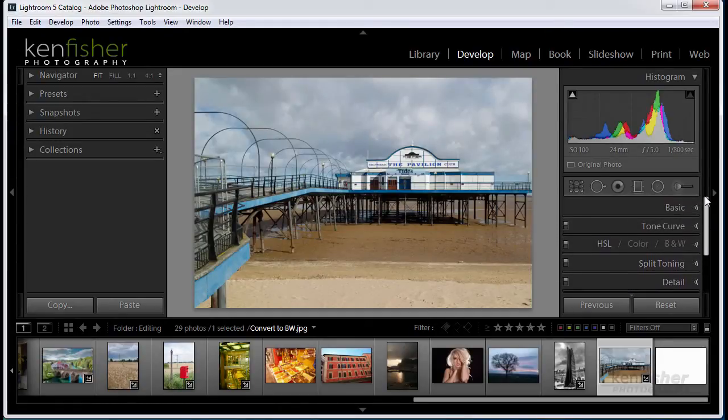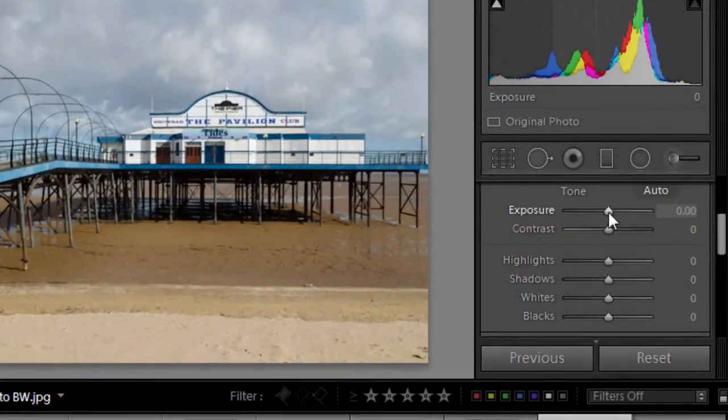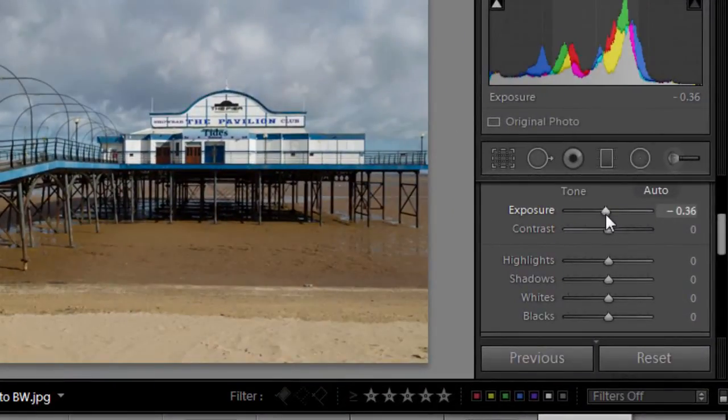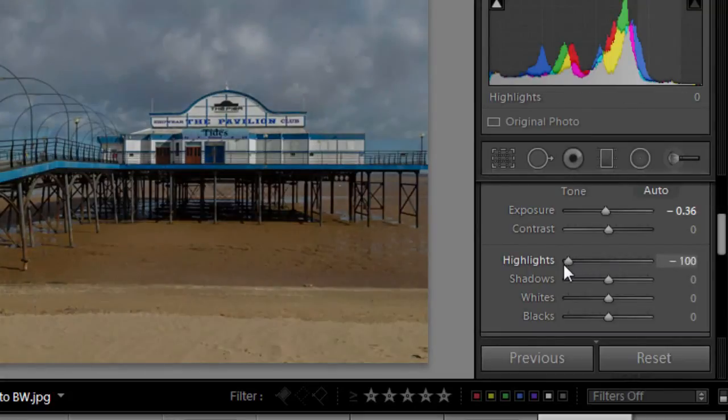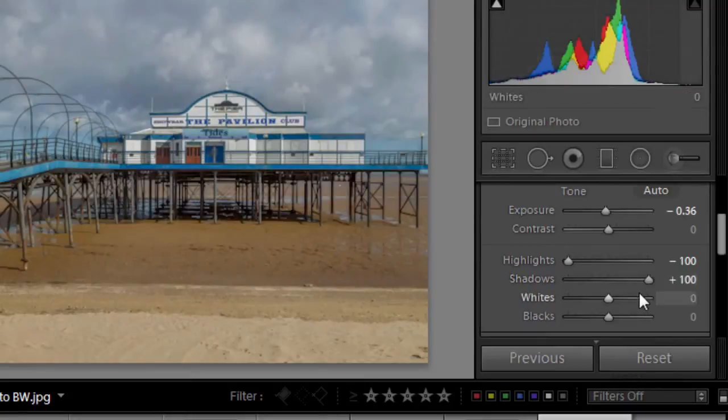Well, I think we'll go up to the basic panel and we'll start at the top and work down. The image is still a little bit light, so I think I'll just pull the exposure down just a little bit. And then what I normally do is pull the highlights right over to the left, and put the shadows right over to the right.